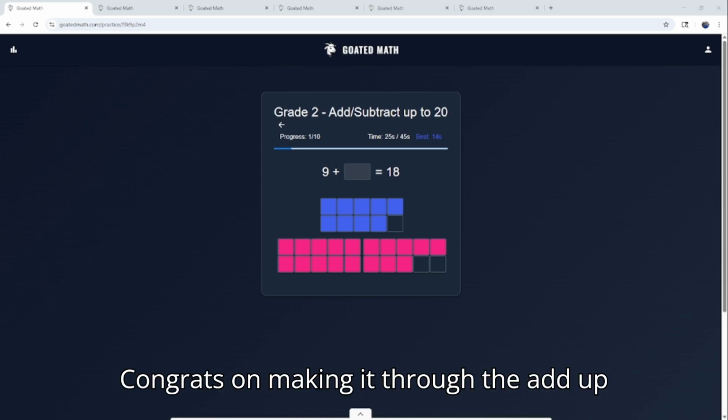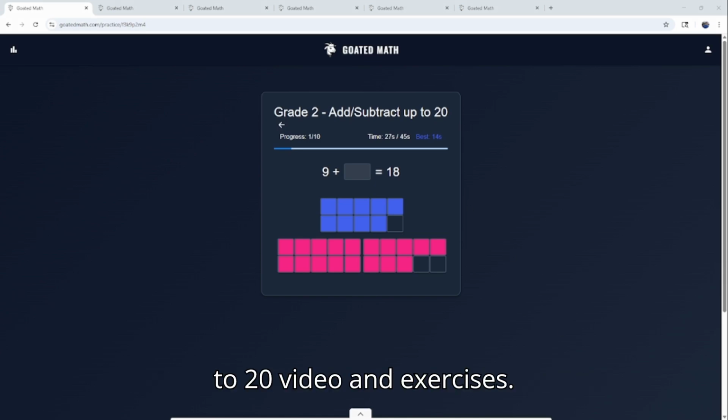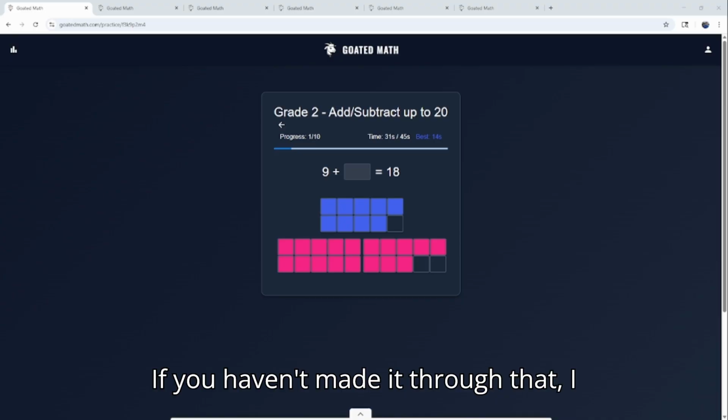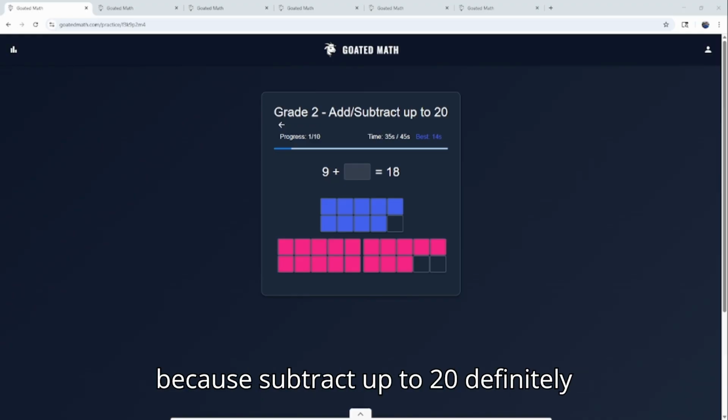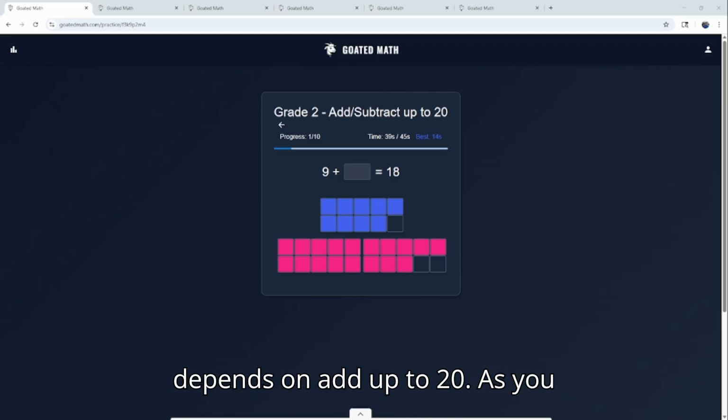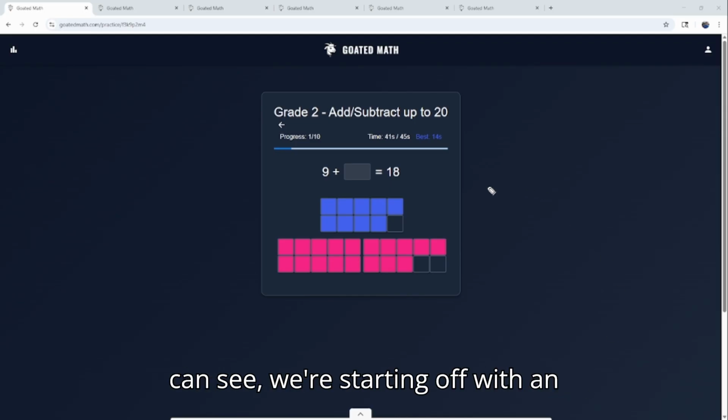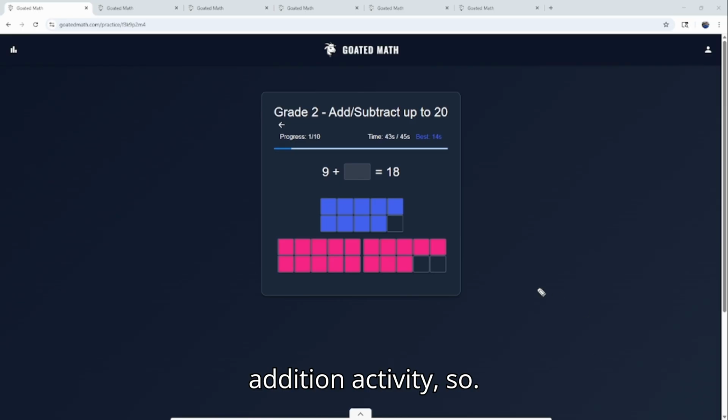Congrats on making it through the add up to 20 video and exercises. If you haven't made it through that, I recommend going back and doing that first, because subtract up to 20 definitely depends on add up to 20. As you can see, we're starting off with an addition activity.